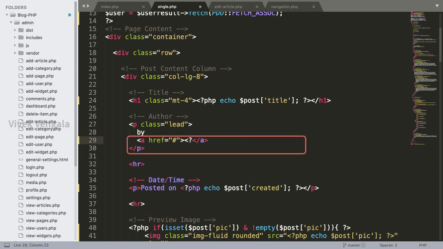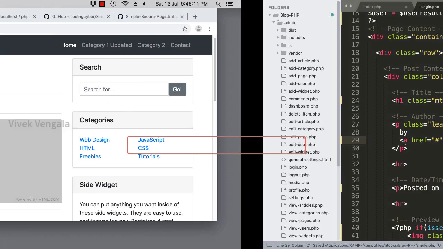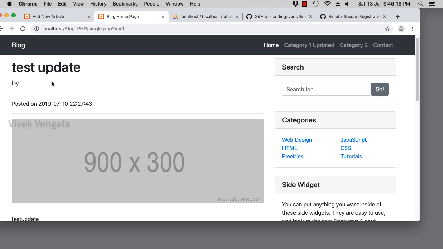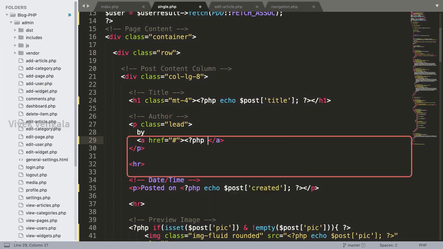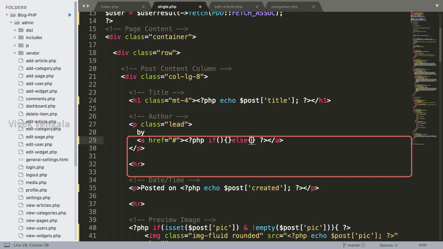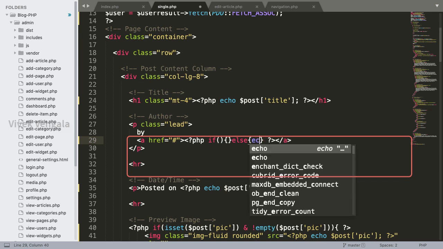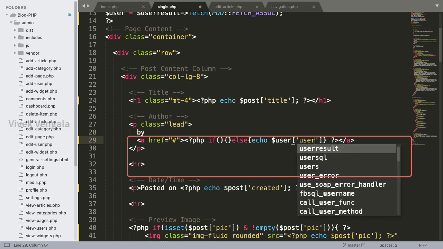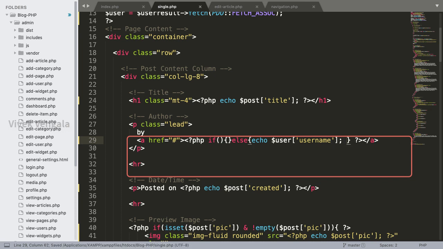In place of here, I am going to add a PHP echo username here, after the title and by username. Here I am going to add an if condition, that is if fname and lname exist and are not empty, then I am going to display fname concatenated with a space and lname. Otherwise, in the else block I am going to display username. If fname or lname doesn't exist, I am going to display username. If both of those are set, I am going to display fname concatenated with a space and lname. Here I am going to add that logic.